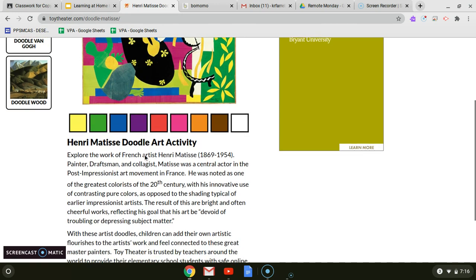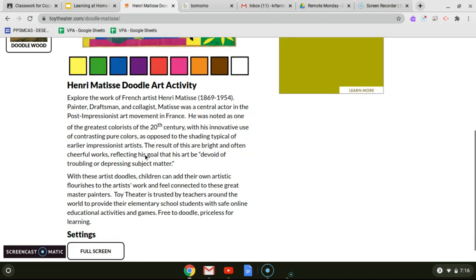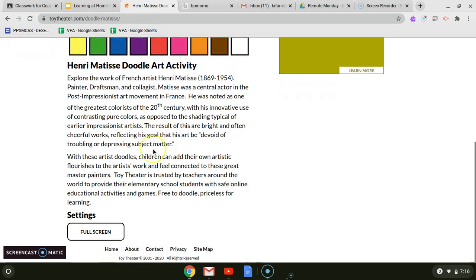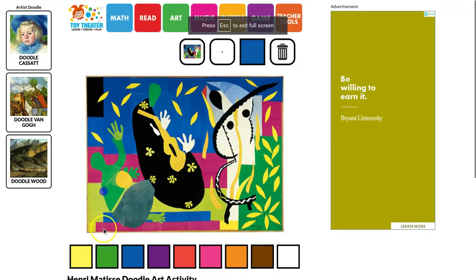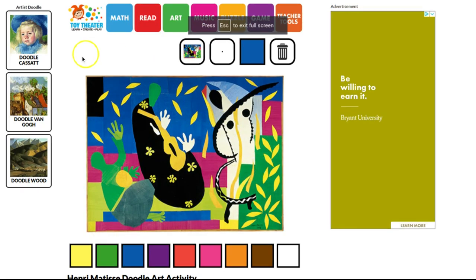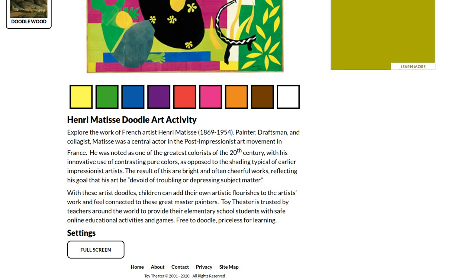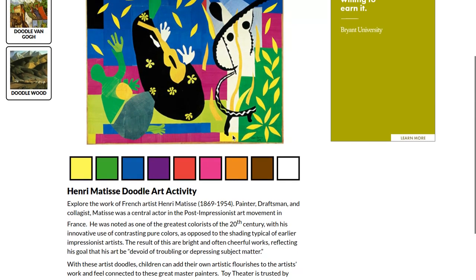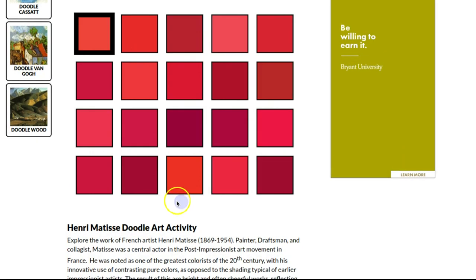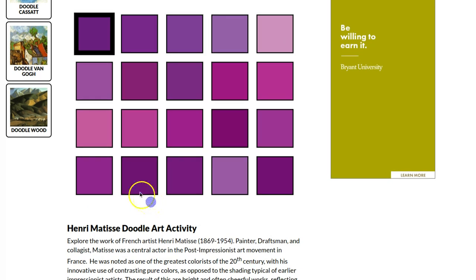Okay, so this site is really neat because all of the directions are right here. What happens when I click full screen? Oh, that's cool. Okay, so then it makes it nice and large. It talks about who he is, so you can have a better understanding of him as an artist. And then you can click on.